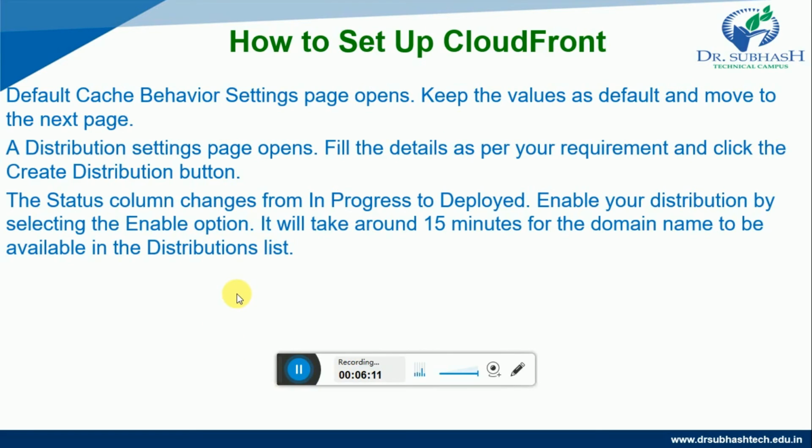After setting up an account, the default cache behavior setting page opens and we have to keep these values as default and move to the next page. Then a distribution setting page opens. Fill the details as per your requirement and click the create distribution button. The status column changes from in progress to deployed and enable your distribution by selecting an enable option. It will take around 15 minutes. In some cases, it may take more than 15 minutes for the domain name to be available in the distribution list.